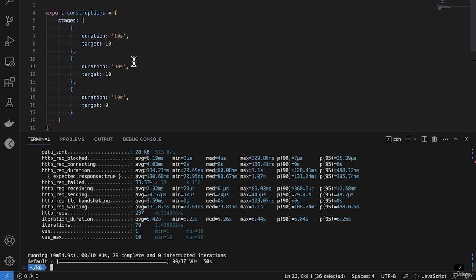Now, what you need to understand is that K6 will not give you server specifications or tell you exactly how you need to change your infrastructure to be able to handle more traffic. That's not the job of the tool. The job of the tool is only to send that traffic, and then you need to figure out on your own what needs to change in order to be able to handle that traffic.